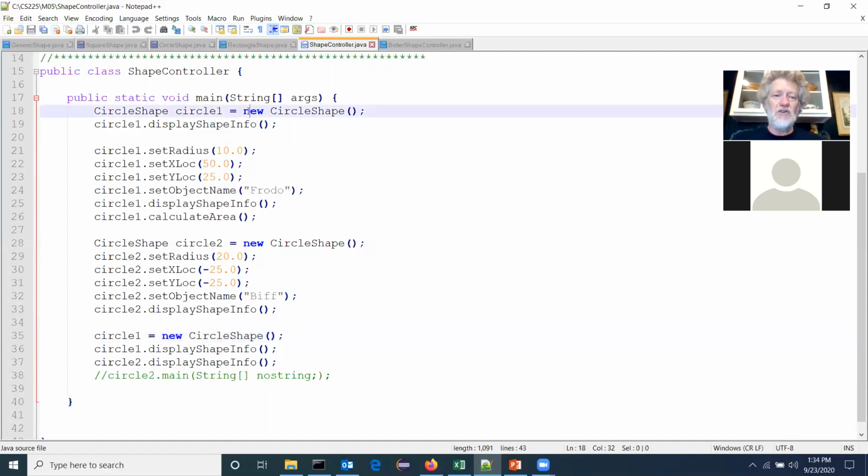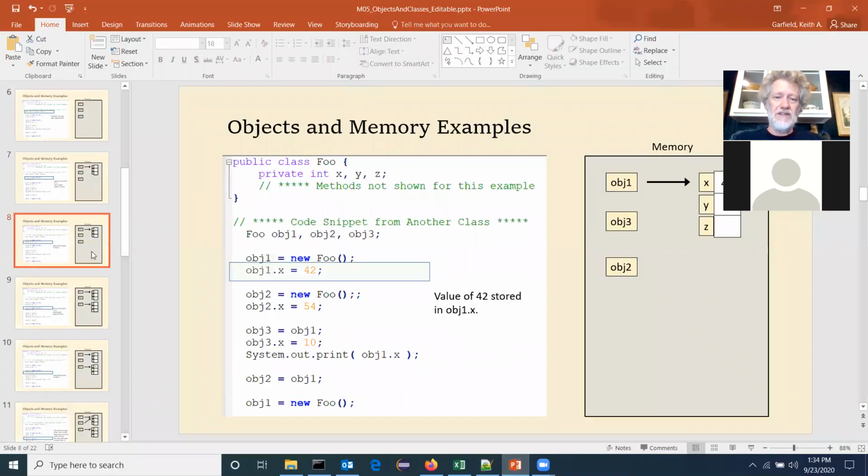Only 2. I create circle one, and then I create circle two. So I've got 2 separate objects active, and I'm pointing to 2 separate places in memory. But as soon as I do this, circle one equals new circle shape, then that handle to the old memory space changes and goes to a new one. And it's kind of like this example.